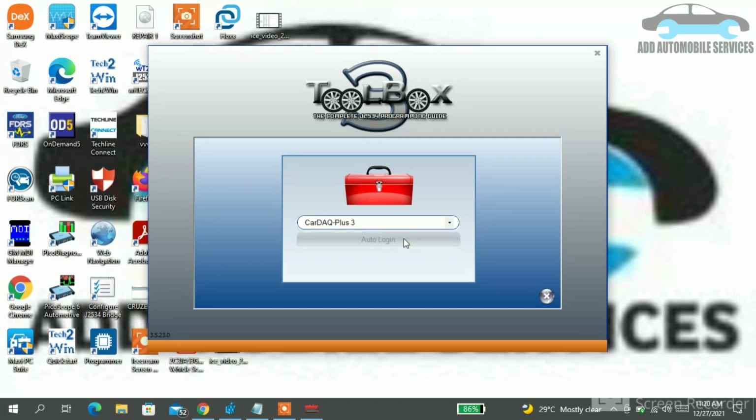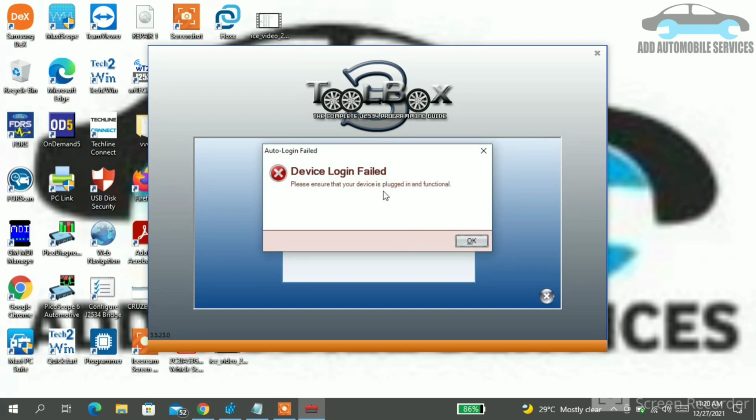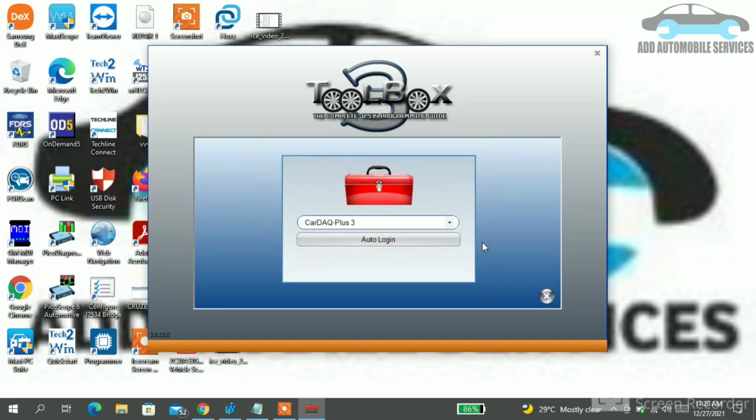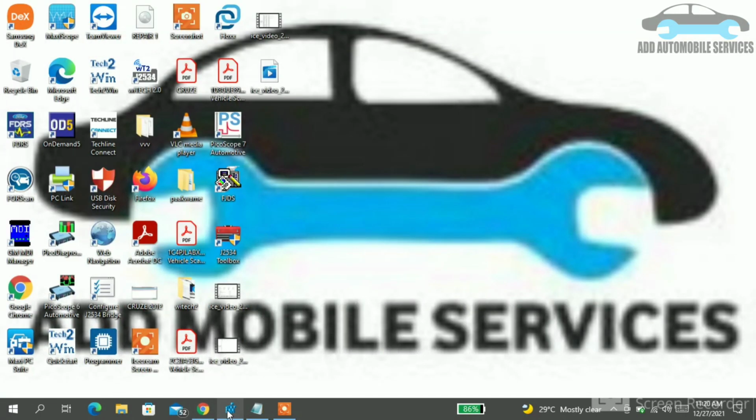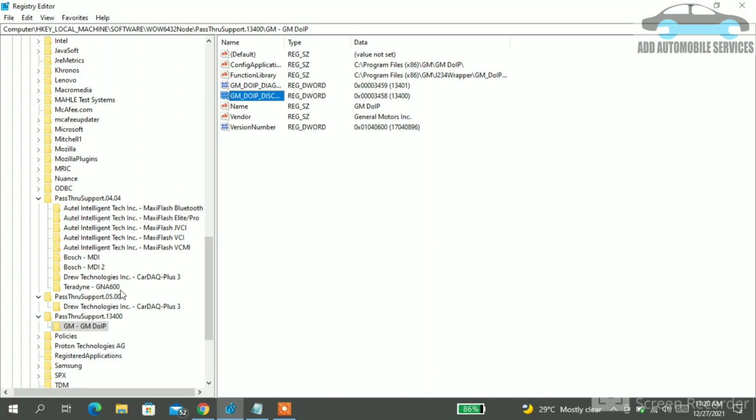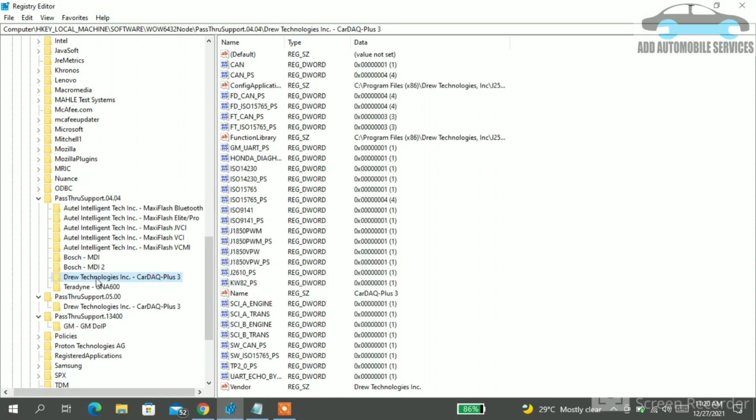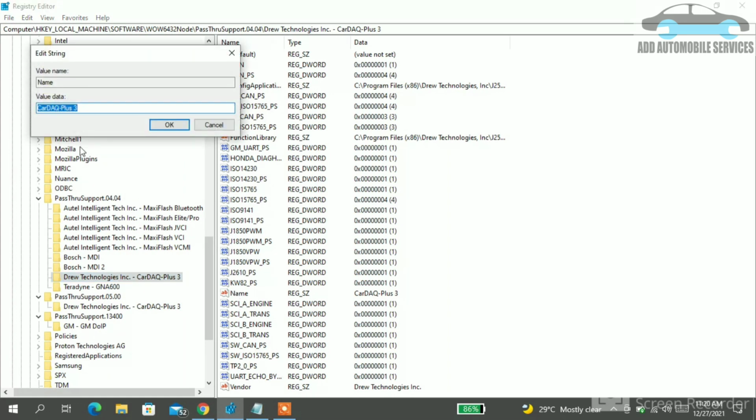So you log in and it will try to search for the connection if the device has been connected. Let me go back, close the whole application, and go to edit and try to do one or two edits. Let's go to this and click on the name. When I click on the name, I'll copy the name.